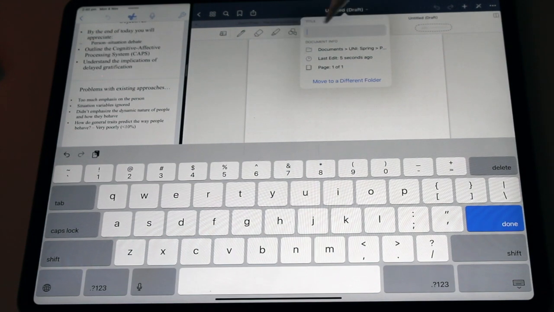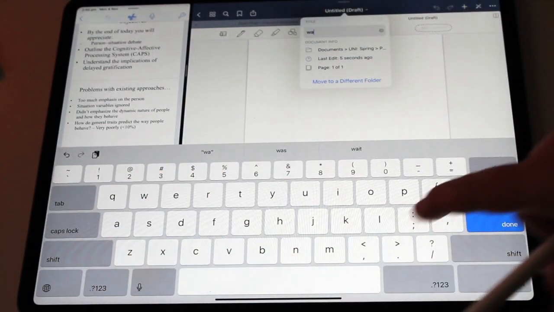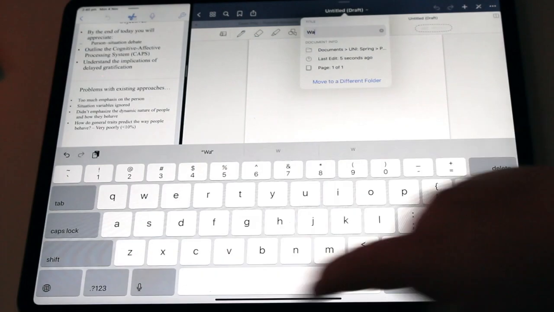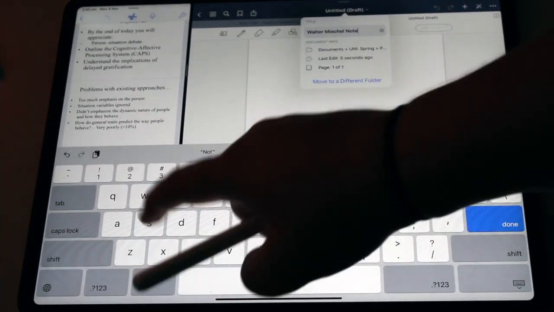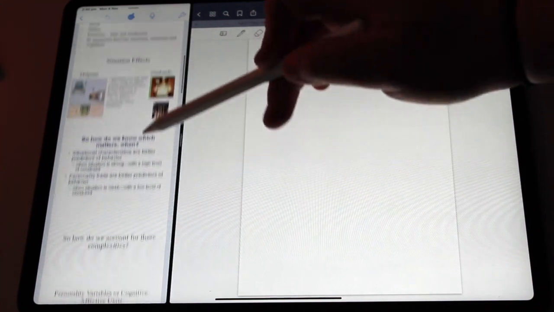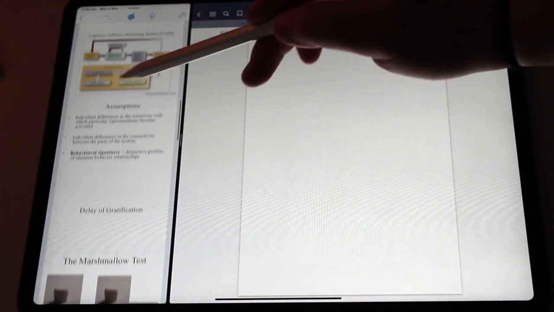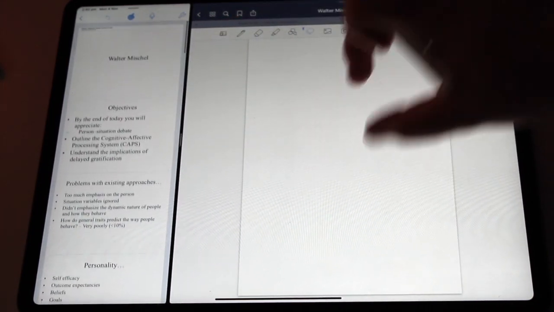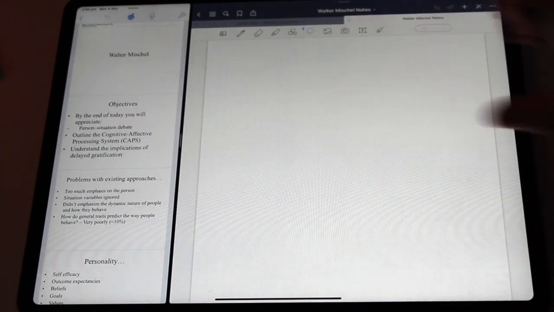I do like to start by saving the page straight away under what the subject is actually called. That way I can go through on this side, have a look at my slides, take out the key information and make my notes while writing them down here on the split screen.